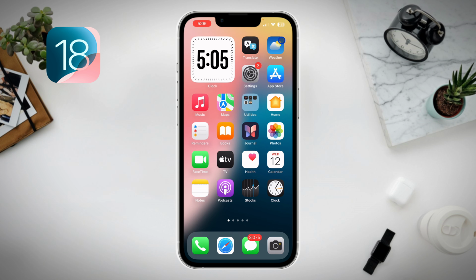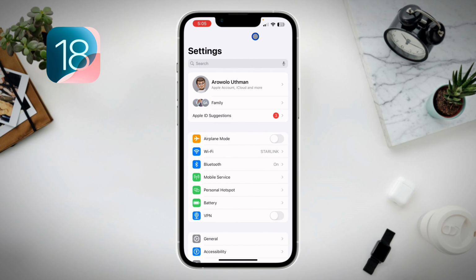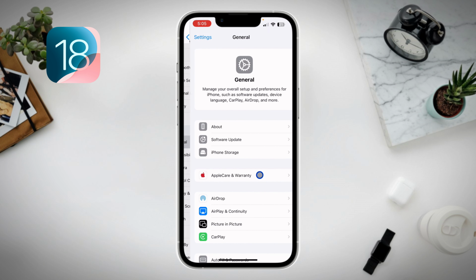So the first thing is open up your settings and you need to update your iPhone to iOS 18. Now, scroll down and click on General. Click on Software Update and update your device to iOS 18.